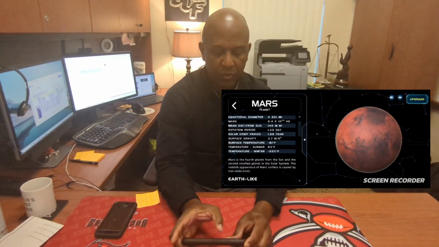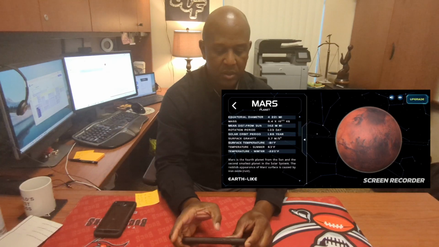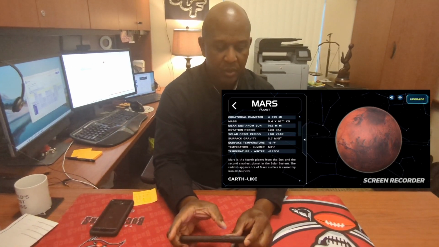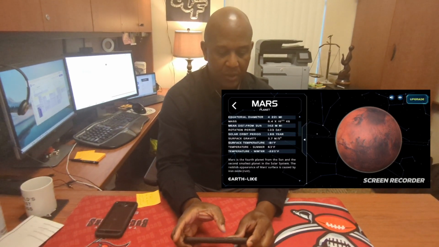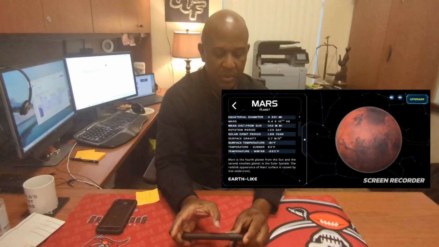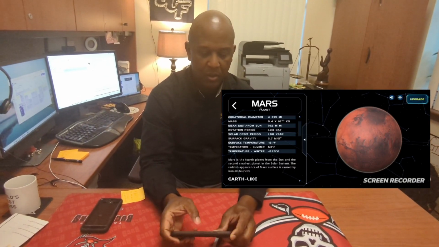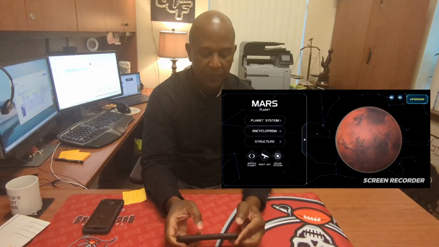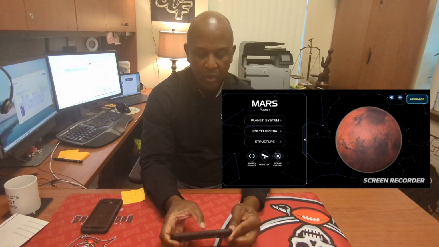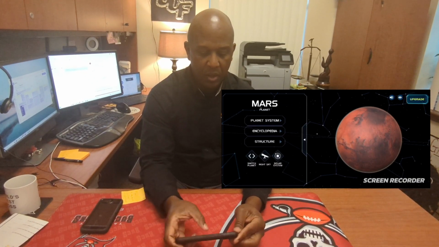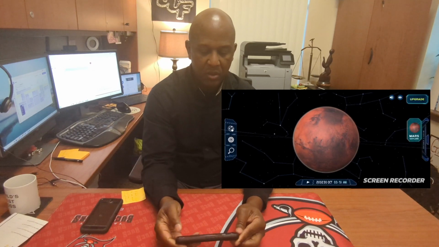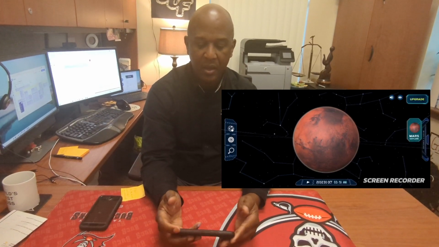Diameter is 4,221 miles. It's pretty cool. The mass, that's big. The rotation period 1.03 days. Solar orbit 1.88 year. Okay. Yeah, this looks, I mean, it's really cool. But I don't necessarily know exactly how to navigate it.